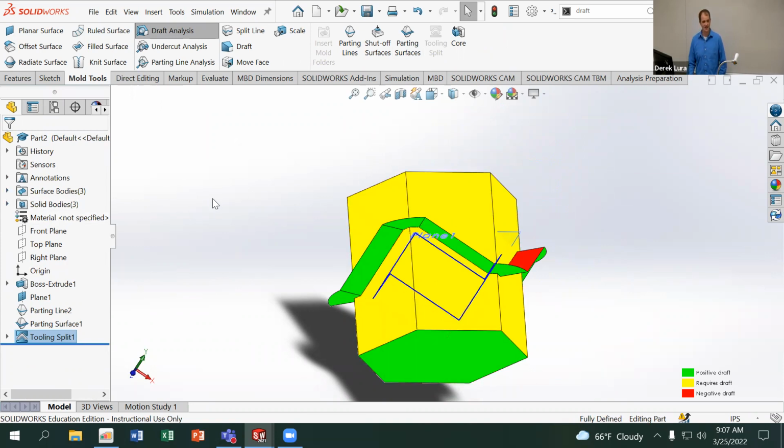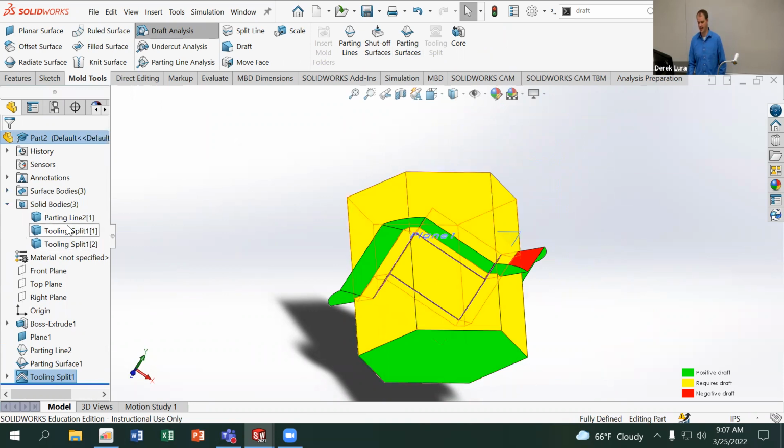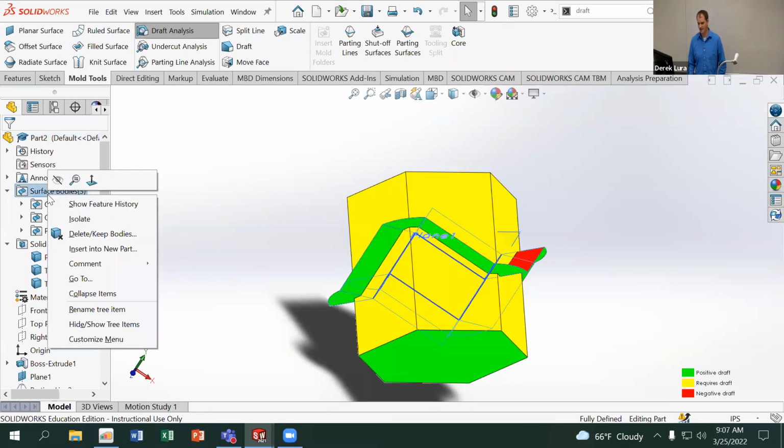To see that, all I need to do is go into my parting tools here and hide the extra surfaces. So I'm actually going to hide all my surface bodies.